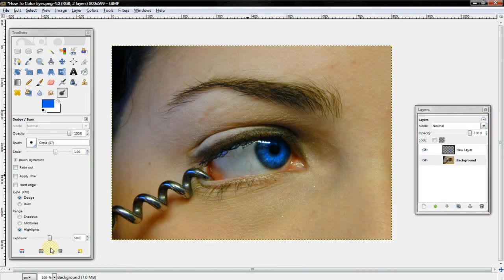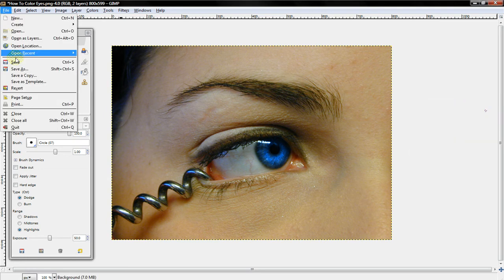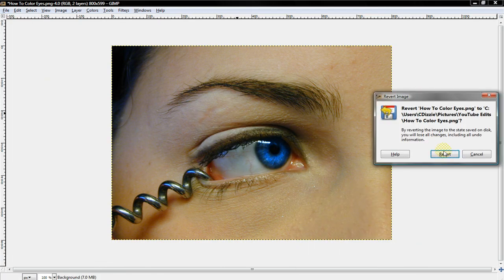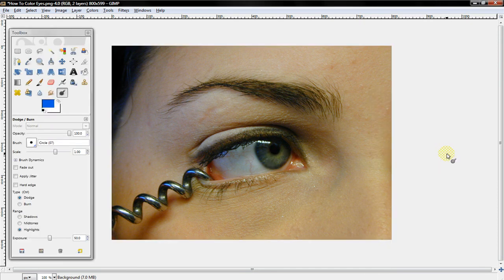Alright, so basically you're done right here, and you can see the effect. It's a pretty noticeable effect. Her eyes look really nice. I'm going to select revert so that you guys can see what it looked like before and what it looks like now. So get a good glimpse. And here's what it looked like before. You can see a pretty noticeable difference.